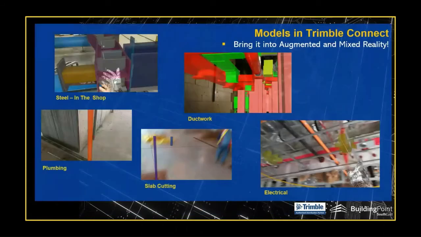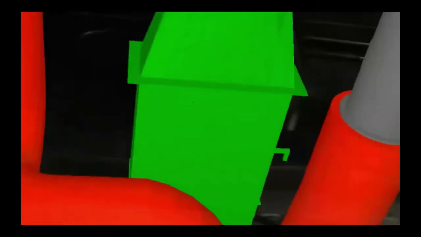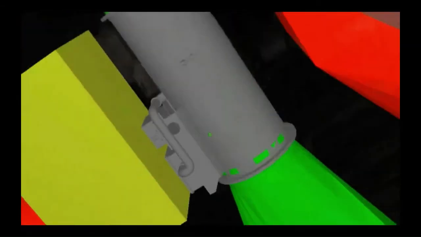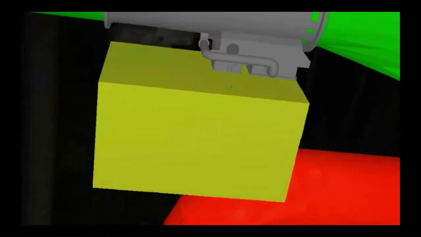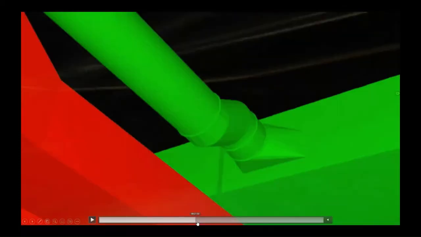So, viewing models inside of Trimble Connect, I've got a few different videos here that we can look at. I'll start here with a ductwork example. All these videos are going to be through the HoloLens. It'll look pretty similar for Trimble Connect AR and MR as well, but you can see through this ductwork, through the model, where the access zone is going to be. Everything looks great, being installed very well on this project until we get to, I'll fast forward here for the sake of time, until we get right here.